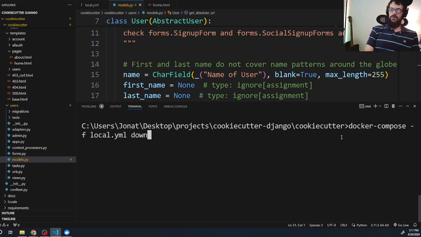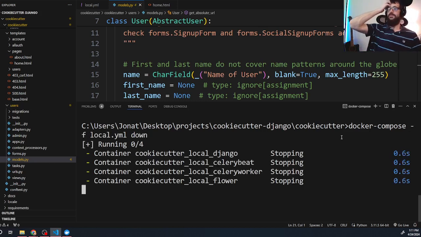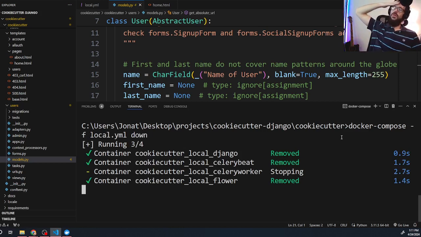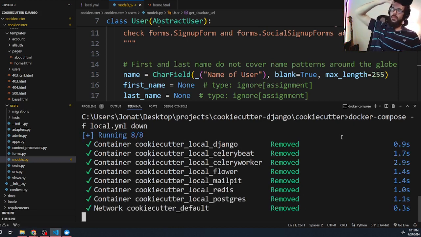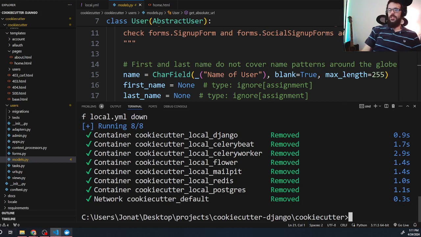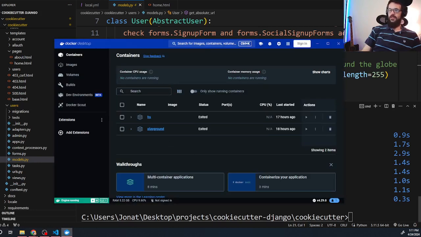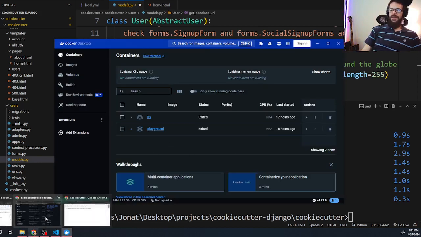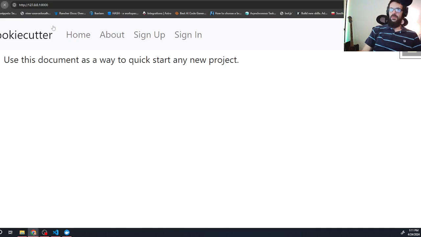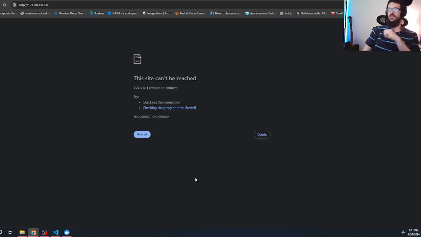We need to go down. That's simple. And then shut down the containers. If we go check Docker, you can see that just disappeared. And if we go check the website, you can see that it is now dead.